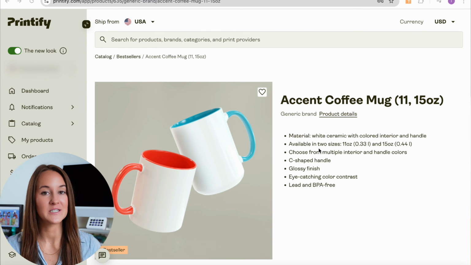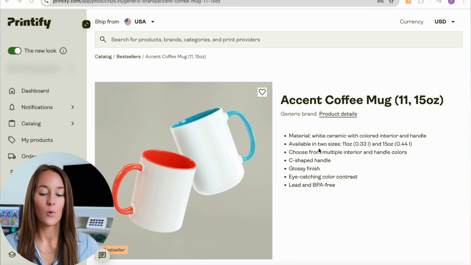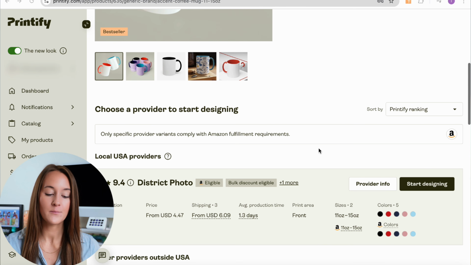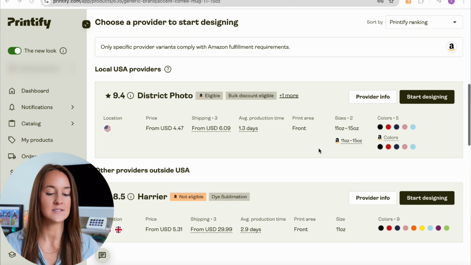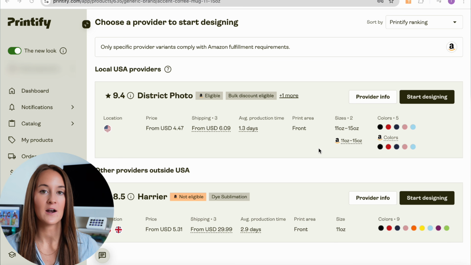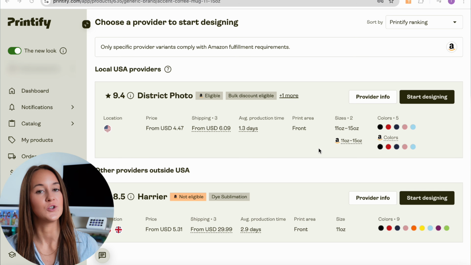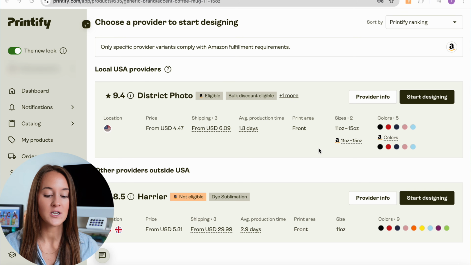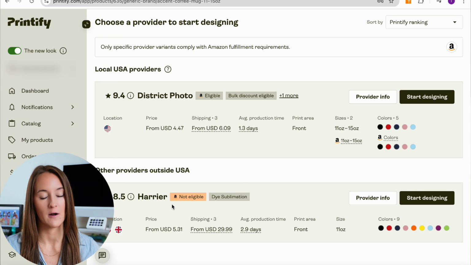To get started, I'm here in Printify and I just went ahead and clicked into the mug that I'm going to be listing over on Amazon. When we scroll down through in Printify, if you weren't familiar, you can always see the different print providers that are available to fulfill that product order. Now with Amazon, currently you are only able to use US-based print providers, and you will be able to see that by this little not eligible. Because this print provider does not ship out of the US, we cannot use it to fulfill our mugs.